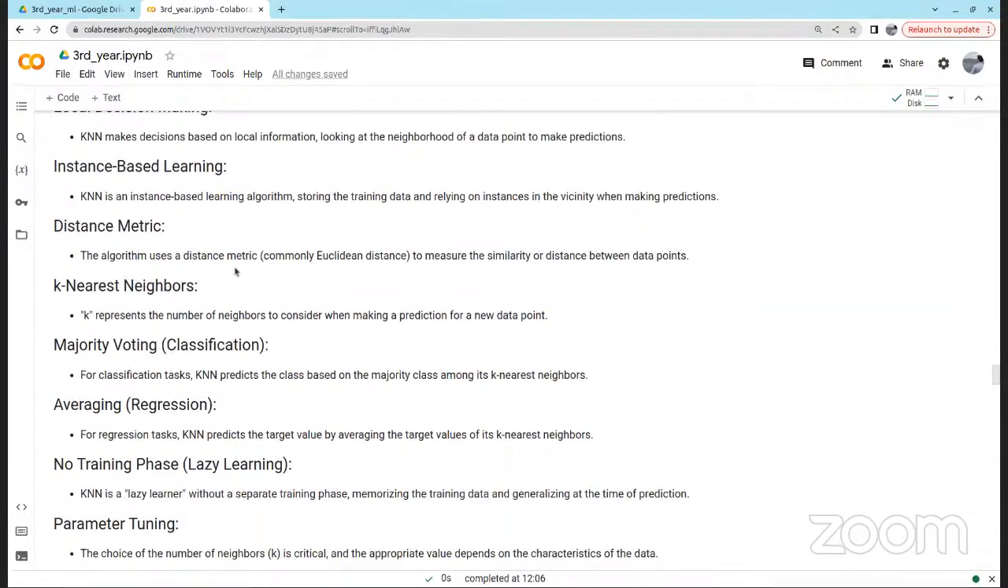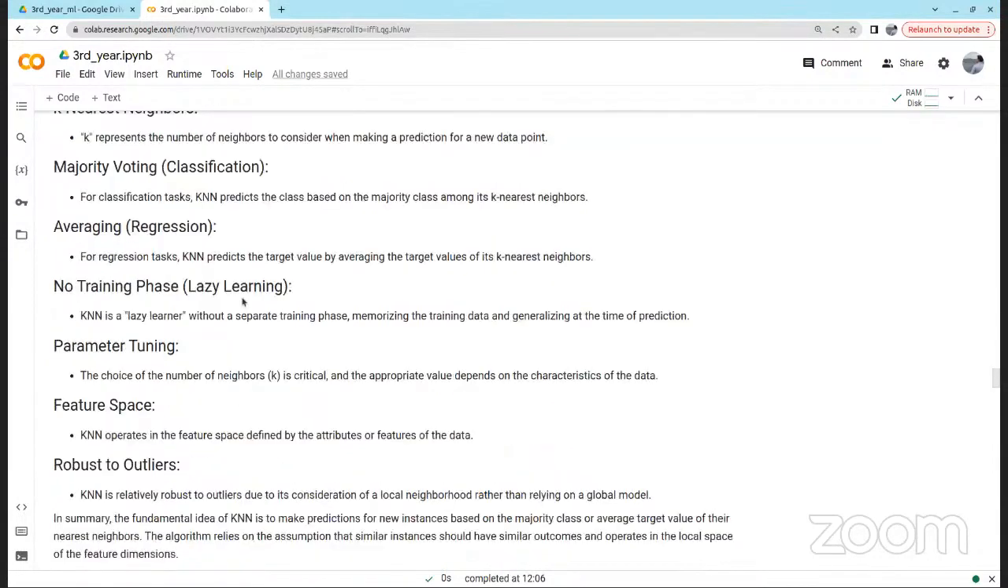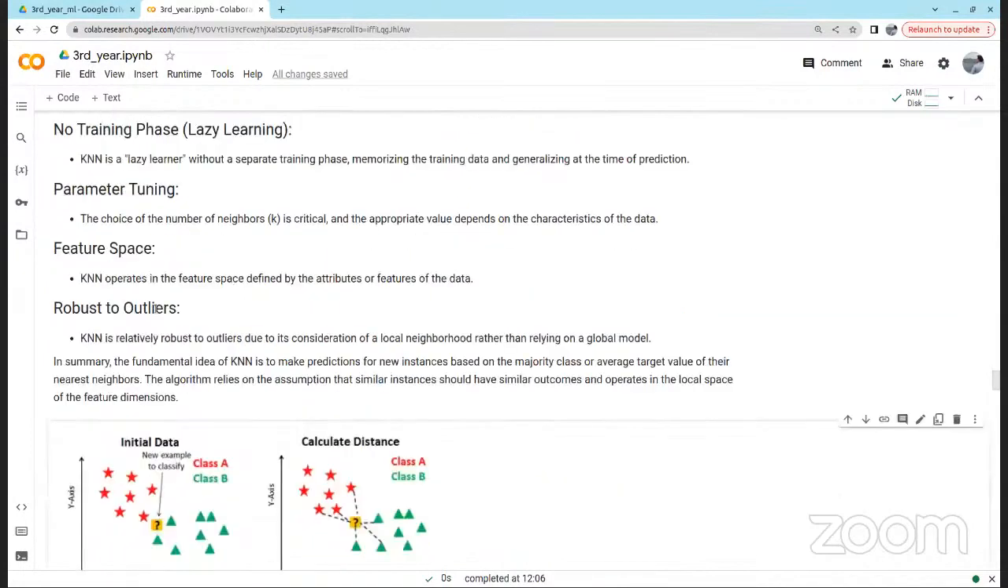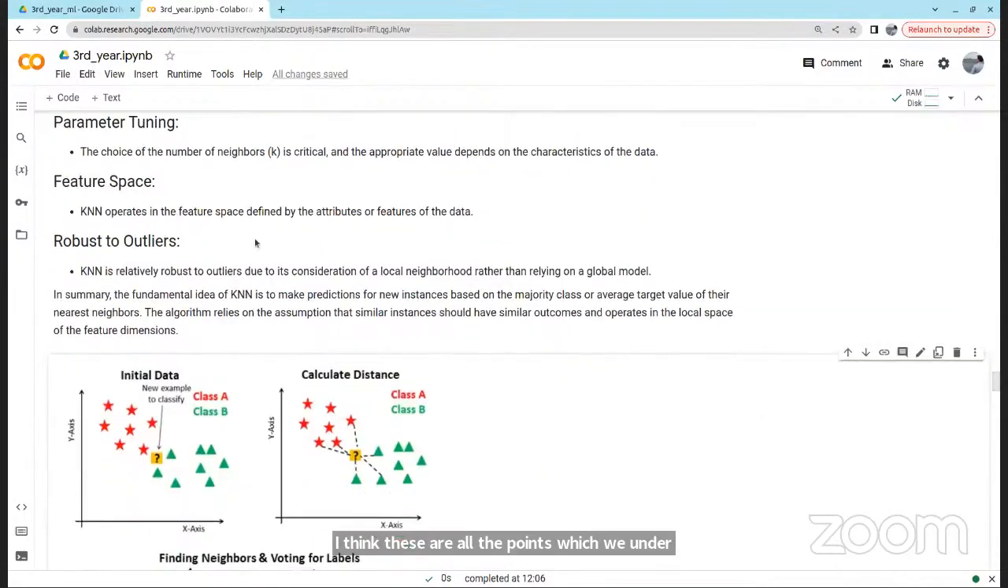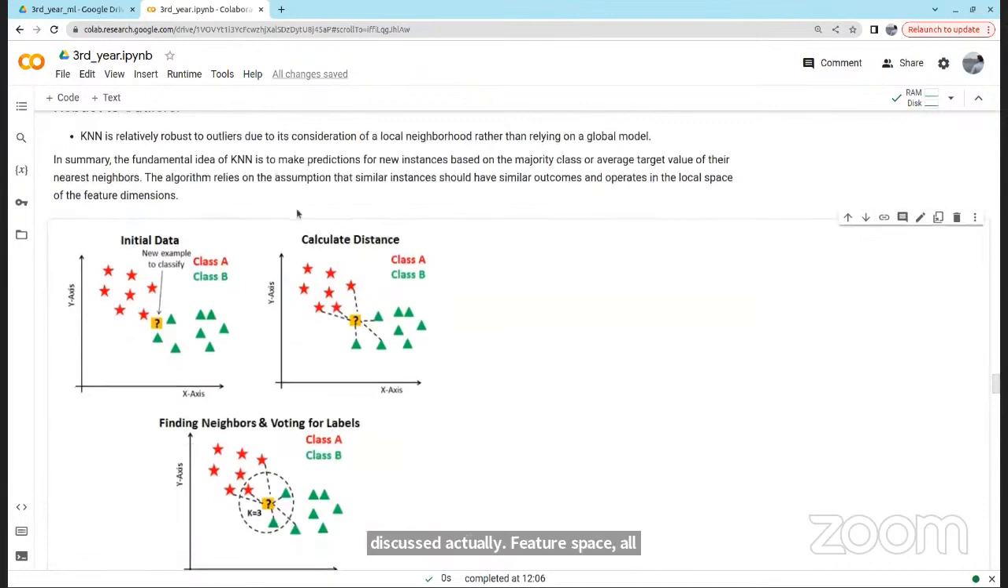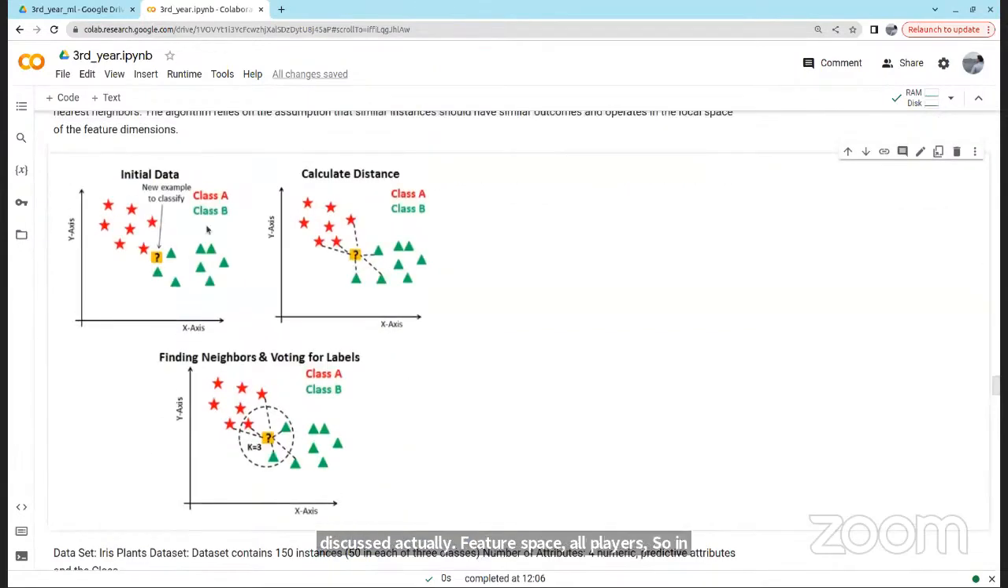I think these are all the points which we already discussed actually. Feature space, outliers, robustness, and all that. So in summary, this is it. See, this is the data. This question mark is your new test point, new example to classify. And from this question mark, to all the points, you will find the distance.